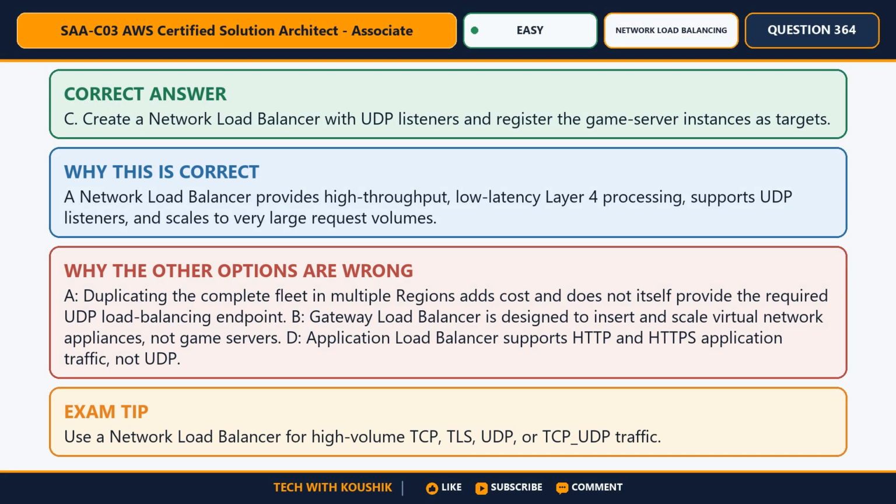The correct answer is C. Create a network load balancer with UDP listeners and register the game server instances as targets. Here's why. A network load balancer provides high-throughput, low-latency Layer 4 processing, supports UDP listeners, and scales to very large request volumes. Why are the other options not correct?